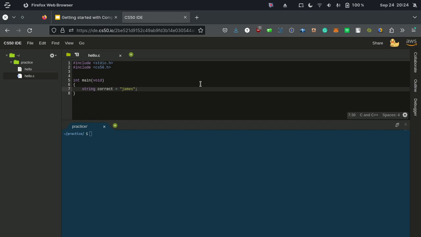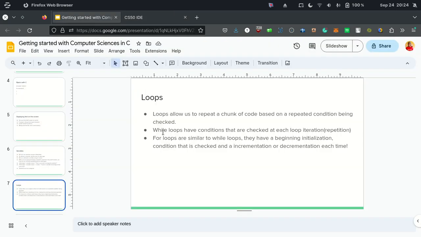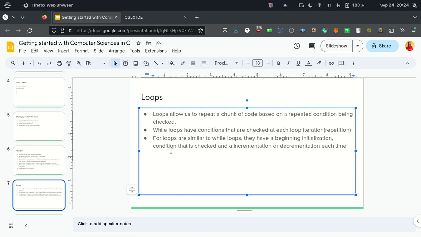So what am I trying to do here? Well, I'm trying to implement a loop. So we'll create a guessing game. We'll just say guess the name, and then if they guess James, then it should tell them correct. Otherwise, it shouldn't. So it seems pretty fair. So I'm going to make use of a while loop. Keep in mind, we have two types of loops, a while loop and a for loop. So I'm going to implement this with a while loop.